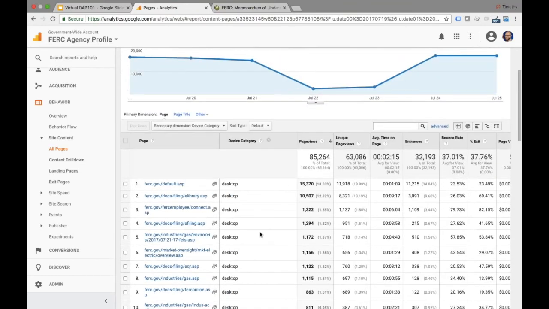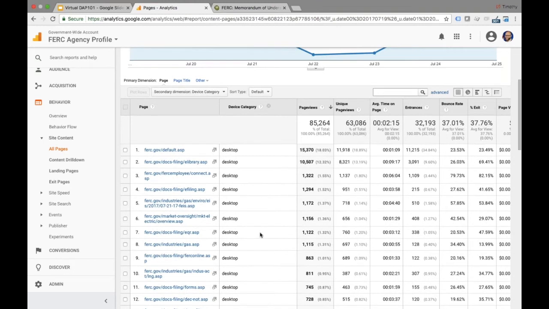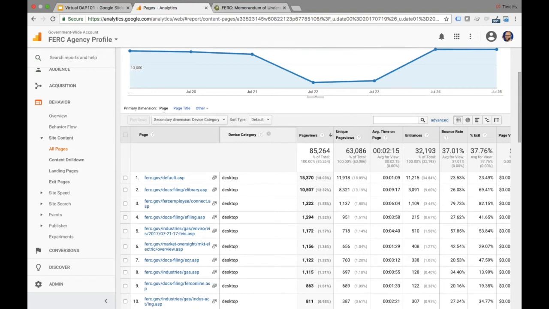We have about 43% across all participating DAP websites. There's about 5,000 DAP websites. 43% of all traffic is coming from either mobile or tablet these days. It doesn't look like that's the case for FERC, but it is definitely the case for things like NPS and NASA and some of the things that people like to look up more when they're on the go. So that is using secondary dimension.